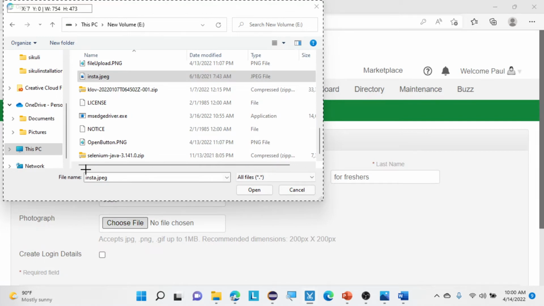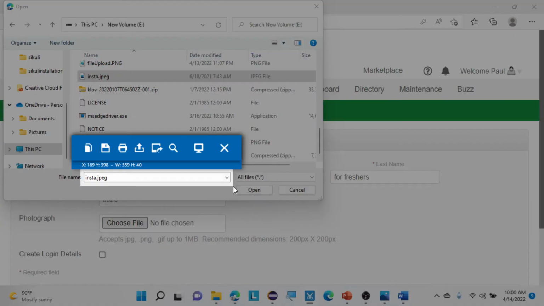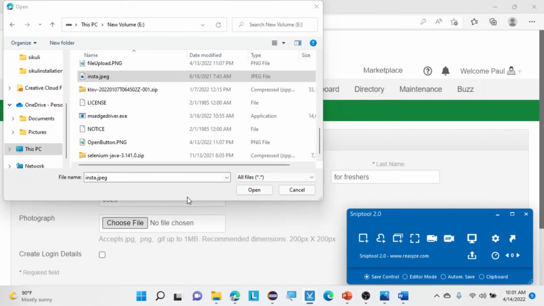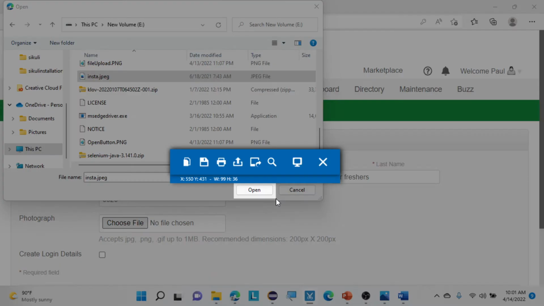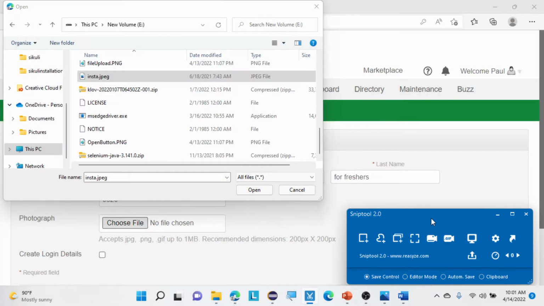To capture it, just drag like this, then you can save it in any one of your folders. Once it is done, I want to click on this open button. For that also I am going to take a screenshot of this one as well and save it inside your folders.